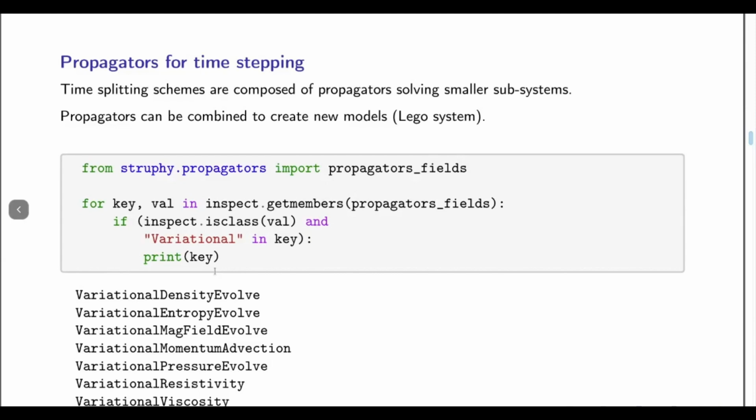And this is a splitting scheme. One such splitting scheme is always carried out by a propagator, which is yet another base class provided by Struphy, where you can implement your splitting substep. So for instance, we could look at the propagators that are available for fields, so for finite element fields in a variational framework. So you see we have a lot of, so here's a density evolution, entropy is pushed, magnetic field is evolved, momentum is evolved in a variational formulation.